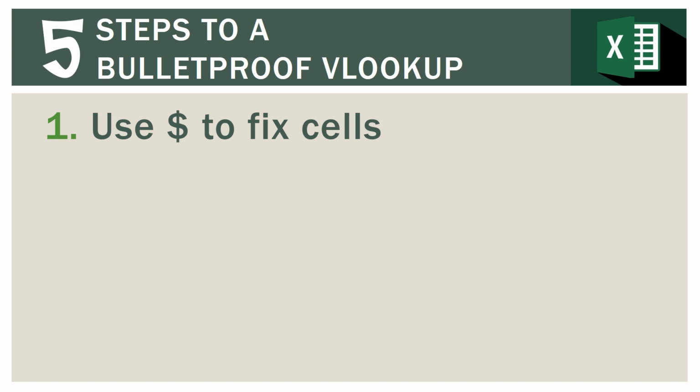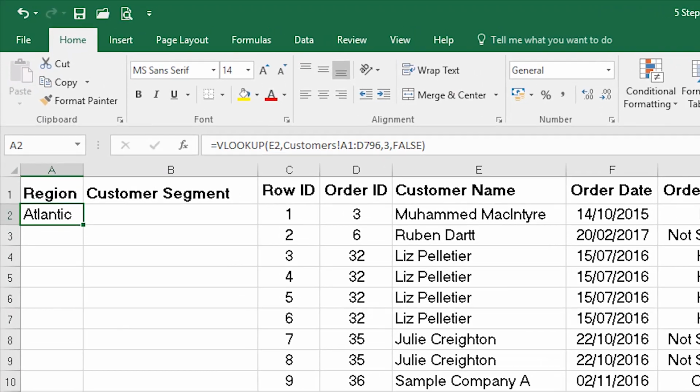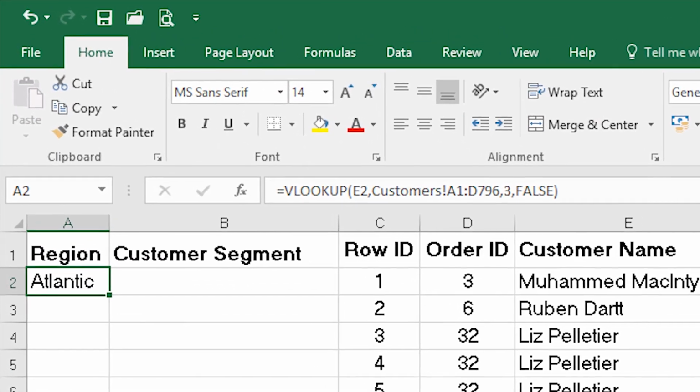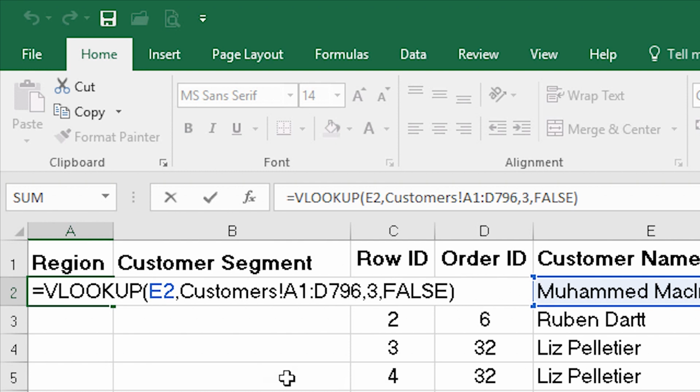Okay, let's get improving these formulas then. Right, step 1. We're now going to fix the cells so that we can drag the formula down without worrying about the fact that ranges are changing or anything like this. So I've stripped it back to the single original formula that we put in the cell here. So let's have a quick look at this formula. So you can see that we're picking up the customer name as E2 here.